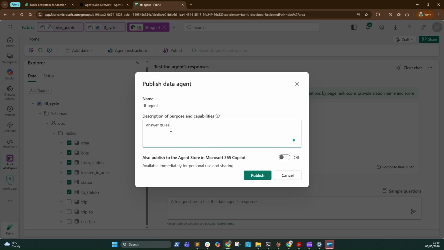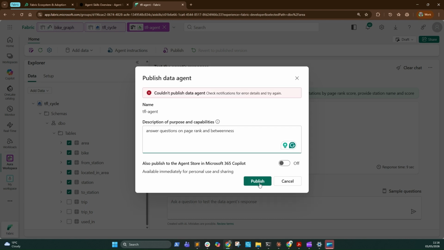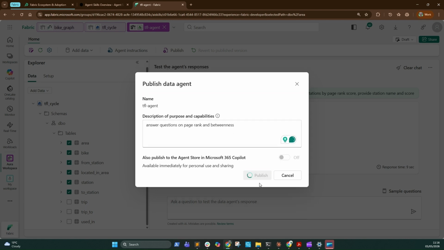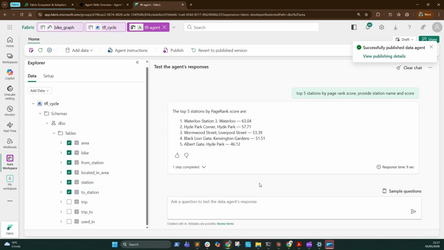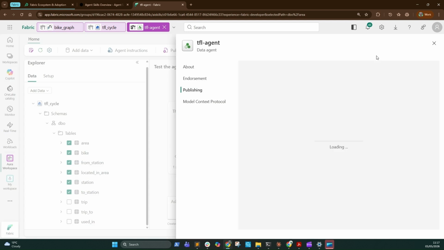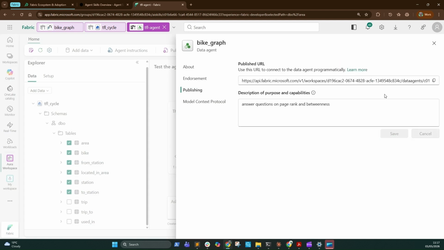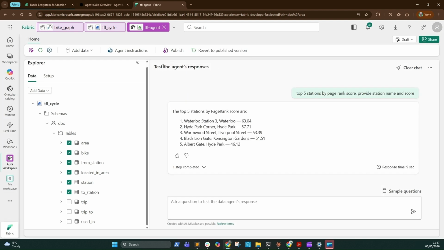Answer questions on page rank and betweenness. Now I'll create my agent. And I'm able to answer score.